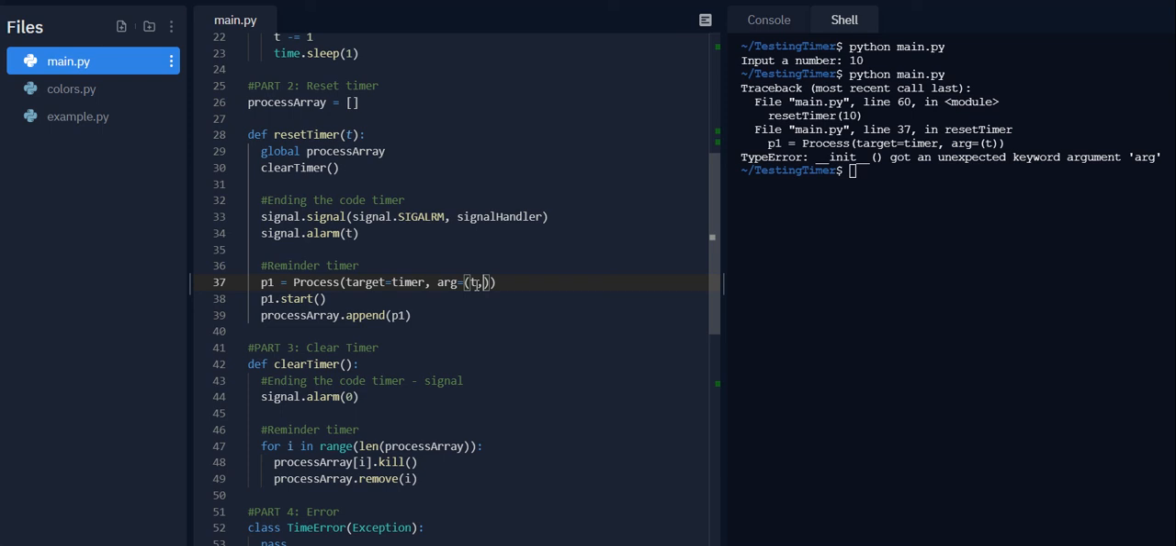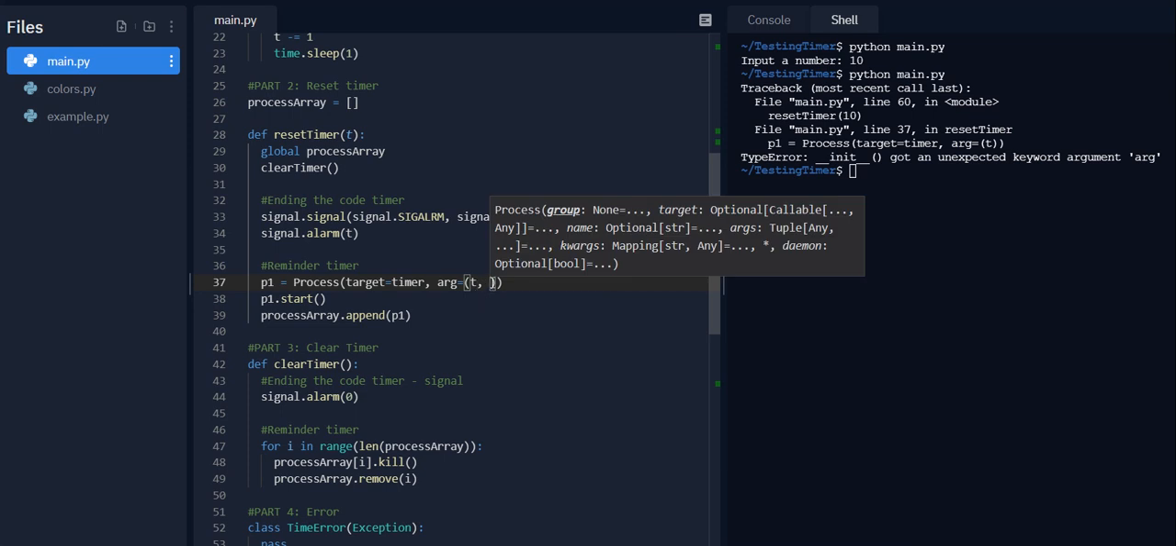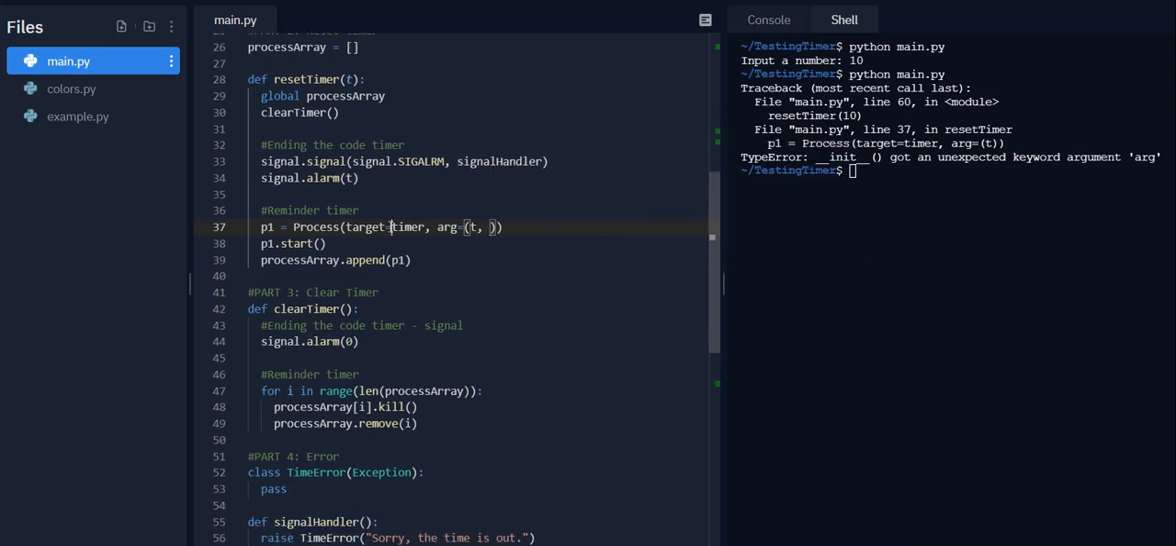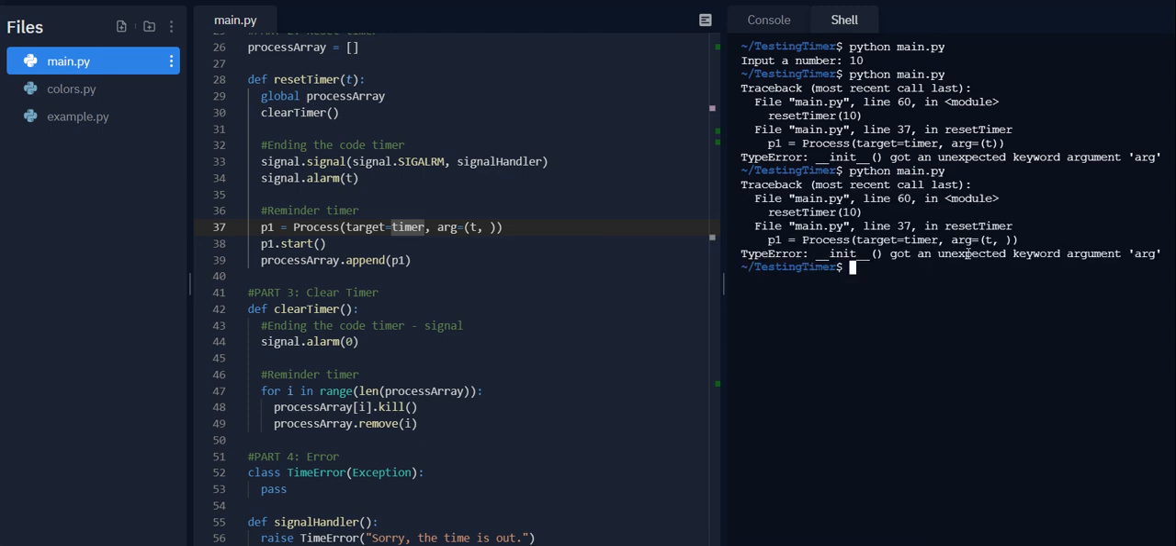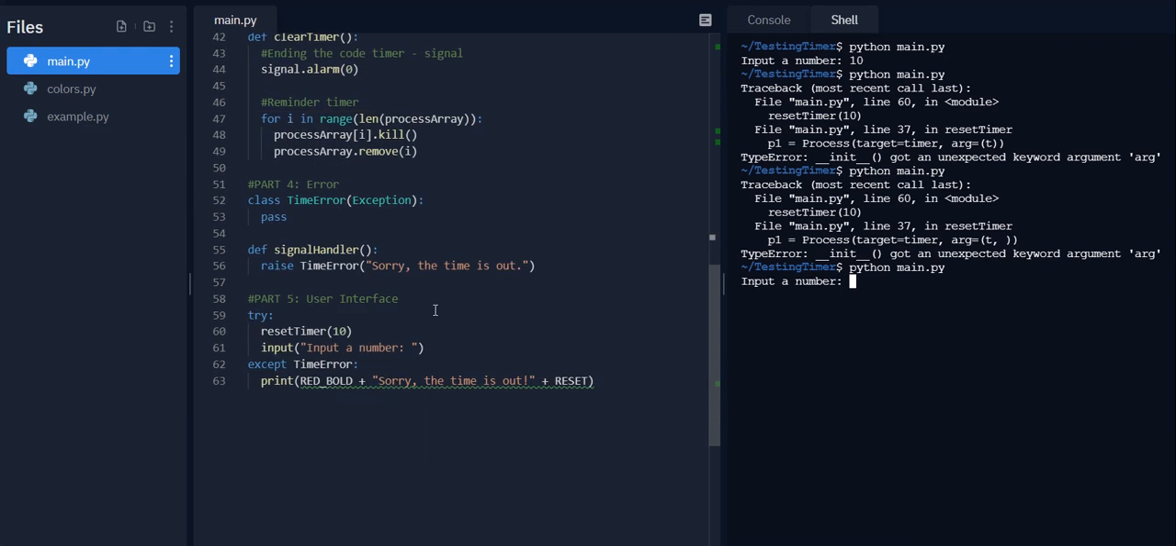In order to do this, I'm just going to add another comma and space, and I think that's just how process works. And now let's see whether we get another error. We still get an error. Let's see what's up. Oh, I think that this is called args, not arg. Whoops, my bad. And now if I run this, it's working, which is what we want.